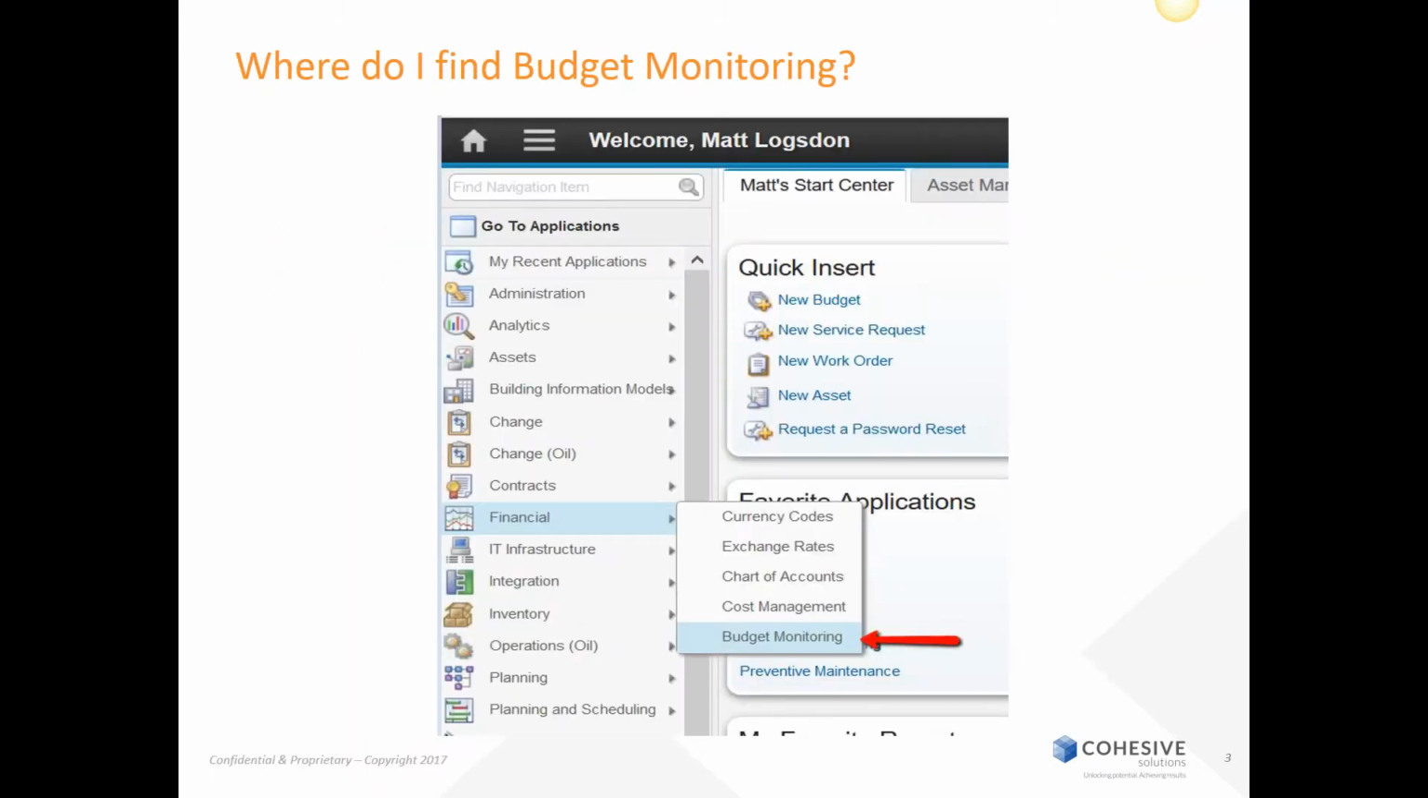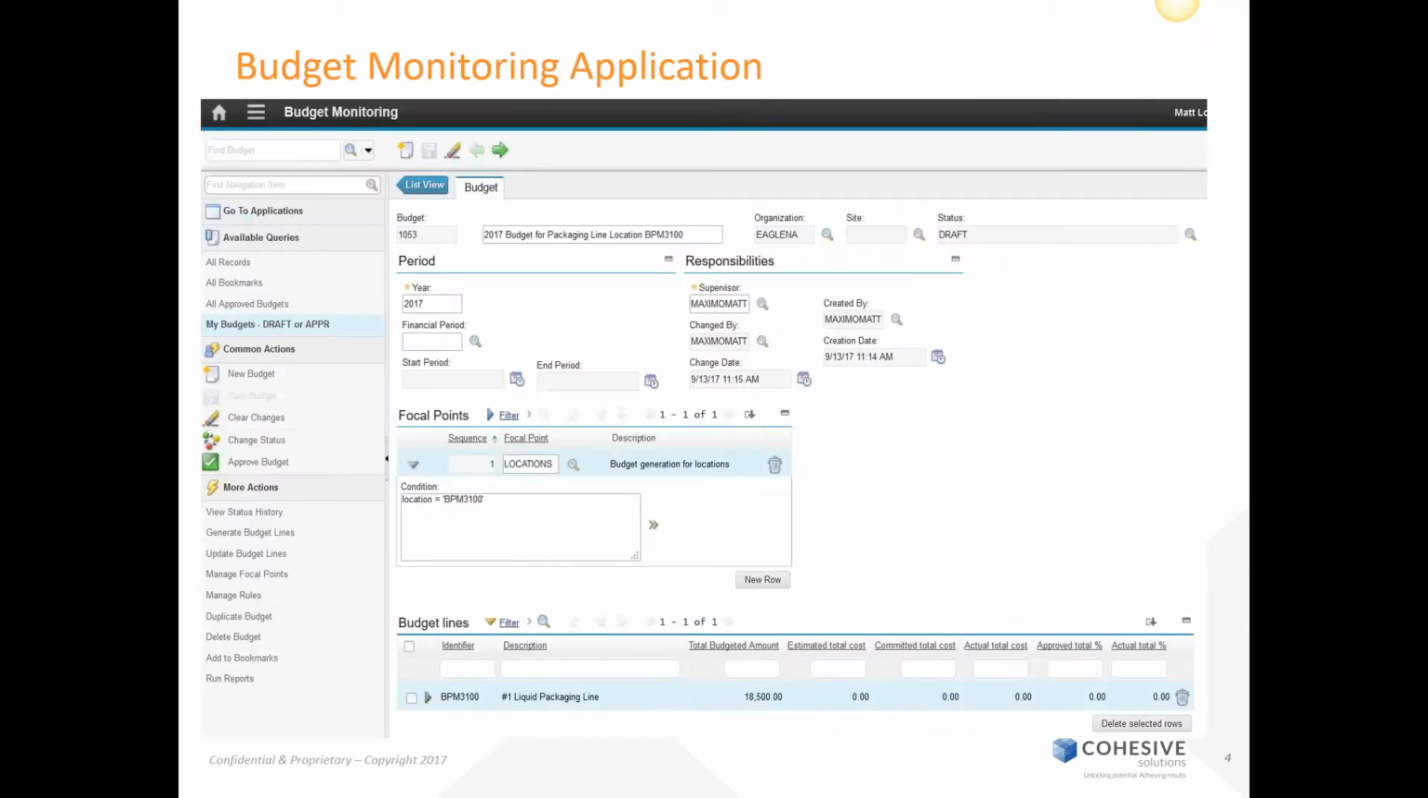So where will you find the budget monitoring application? In your left-hand navigation menu, or what was called the old go-to menu, you'll find it under Financial, and you'll find it under Budget Monitoring. So it's one level deep in the menu that you're all used to. And of course, you'll see I've actually put it on my start center so I can get to it pretty quick. So let's walk through the application at a very high level.